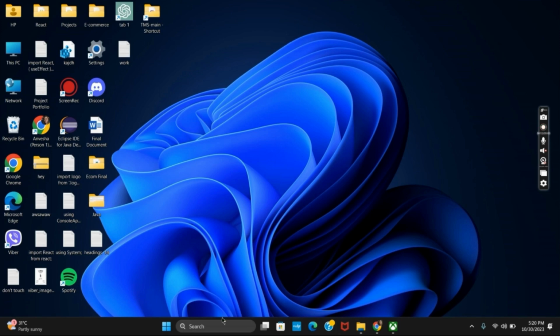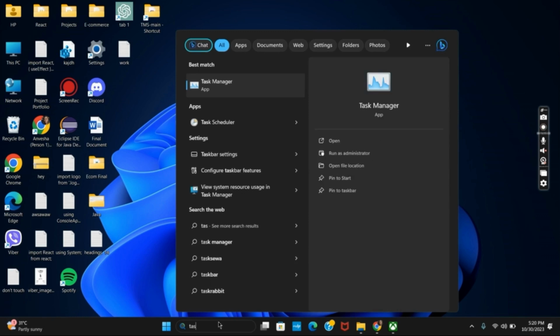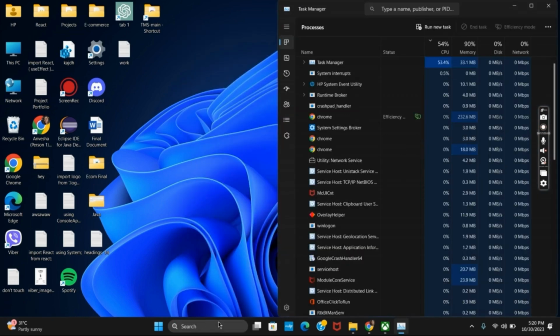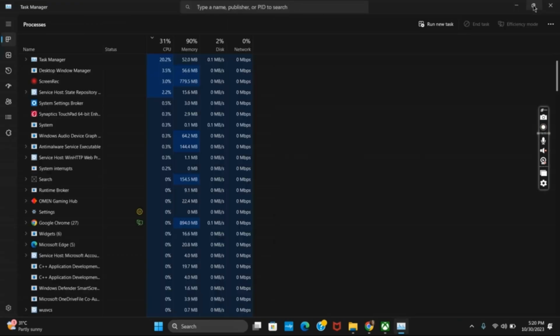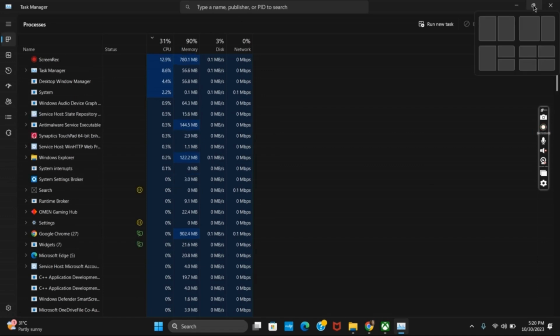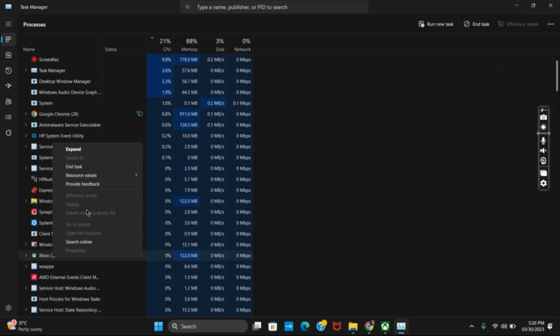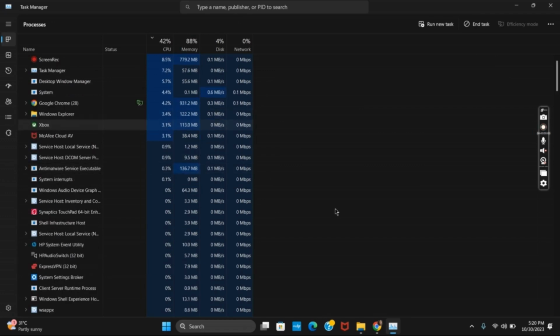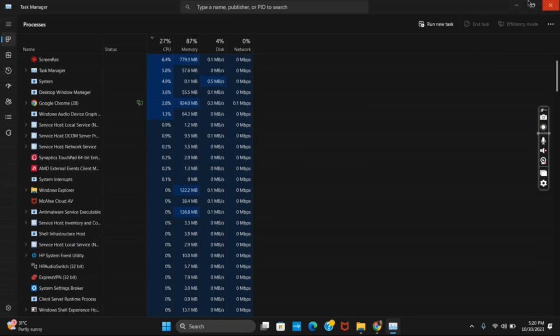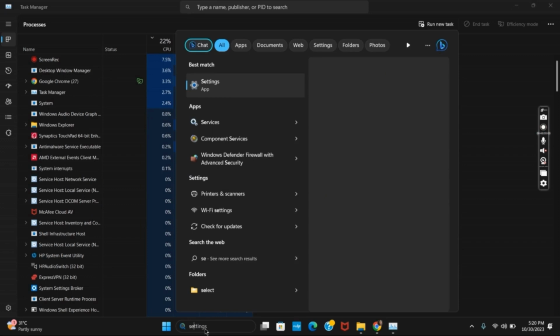So for the first one, you have to open the Task Manager. Click on the search bar and search for Task Manager. Now from the list of apps, search for the Xbox app, right click on it and then you have to click on End Task. Once this is done, you can open the Xbox again.